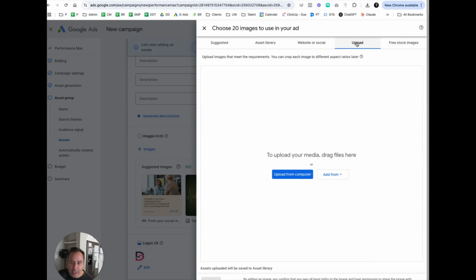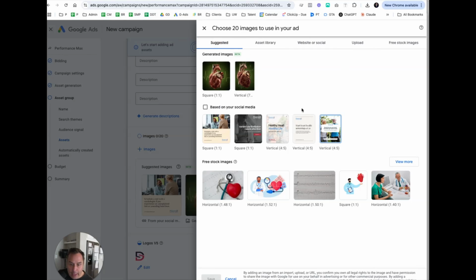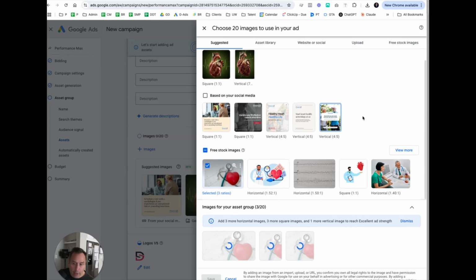I would suggest, when it comes to your images and logos, just make sure you have high quality images that have been created, that a lot of time and effort has been put into, and you have an approved set of images, and just upload those directly from your computer. Okay, so I'm just going to pull in a suggested image, and again, I would never use stock photography, but in this case, it's going to want something, so I'm just going to go with it.